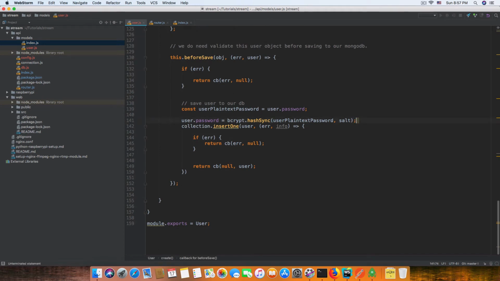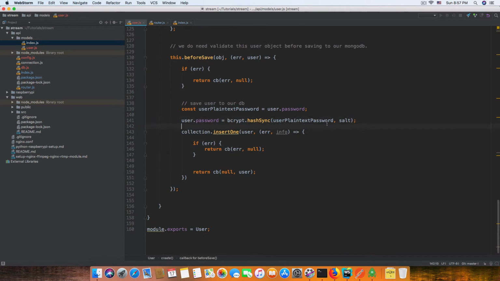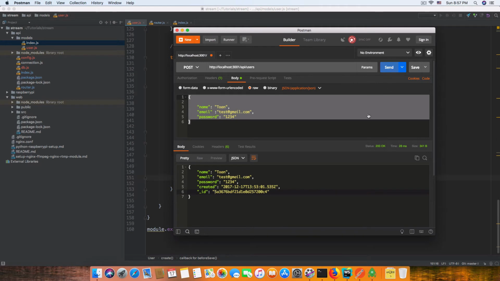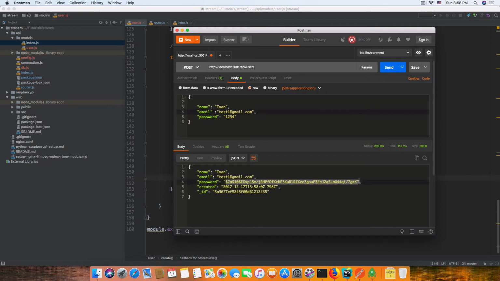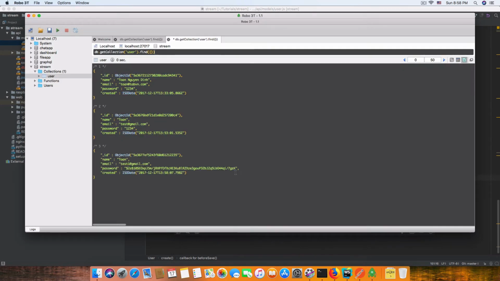Alright, so now we go ahead to save that with password. Let's try again. Submit now, there should be an error in email address. And now I'm going to change it to test1. Choose a new email, and now you should see our user password should be different and should be an encrypted password. And see in our database.